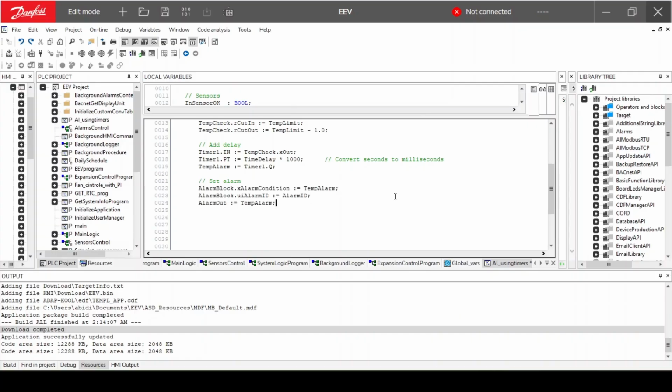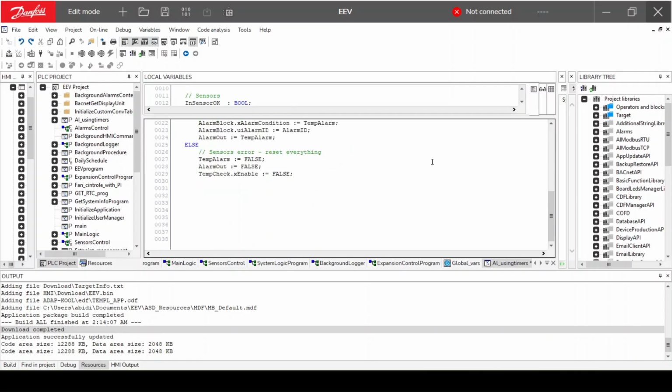Next, we configure the on-delay timer. Timer1.in equals tempcheck.xout and timer1.pt equals time delay times 1000 to convert seconds to milliseconds. The output of the timer goes to temp alarm equals timer1.q.